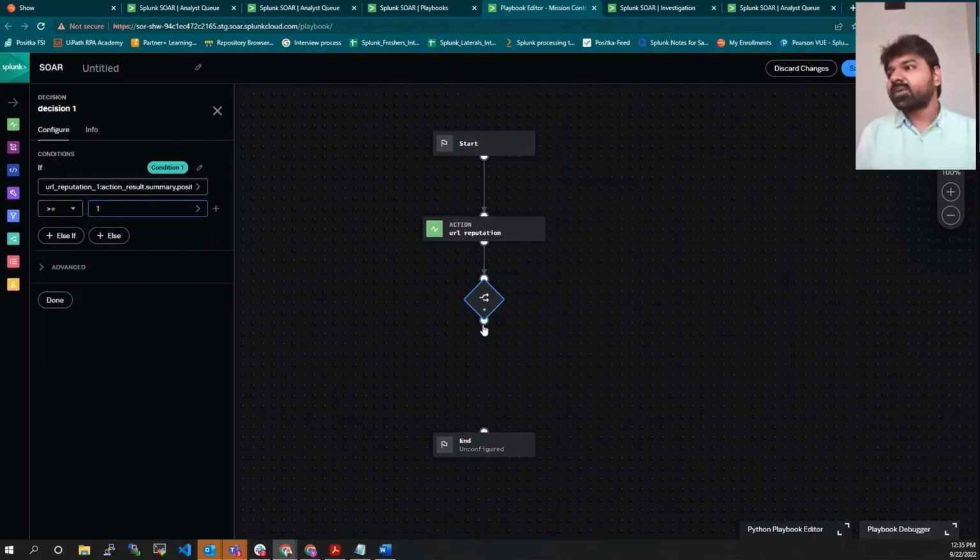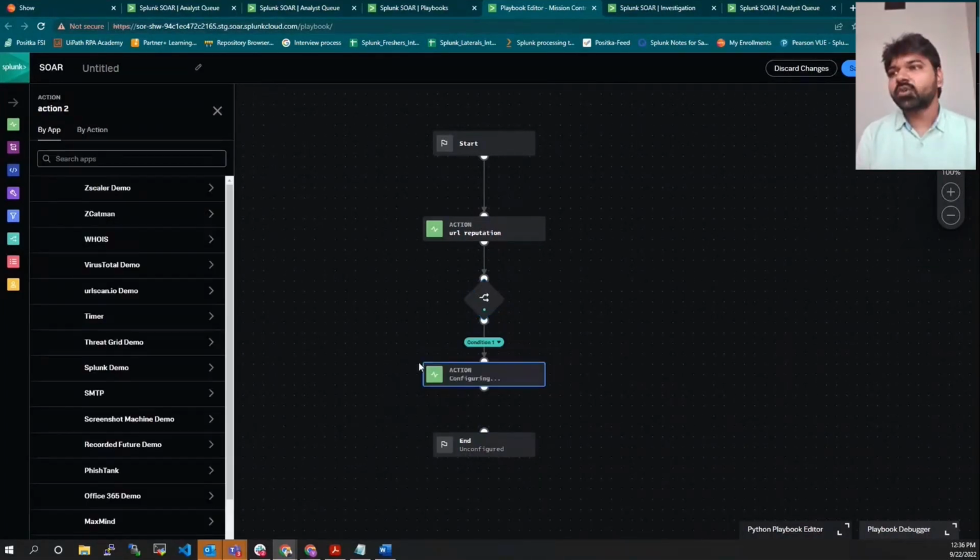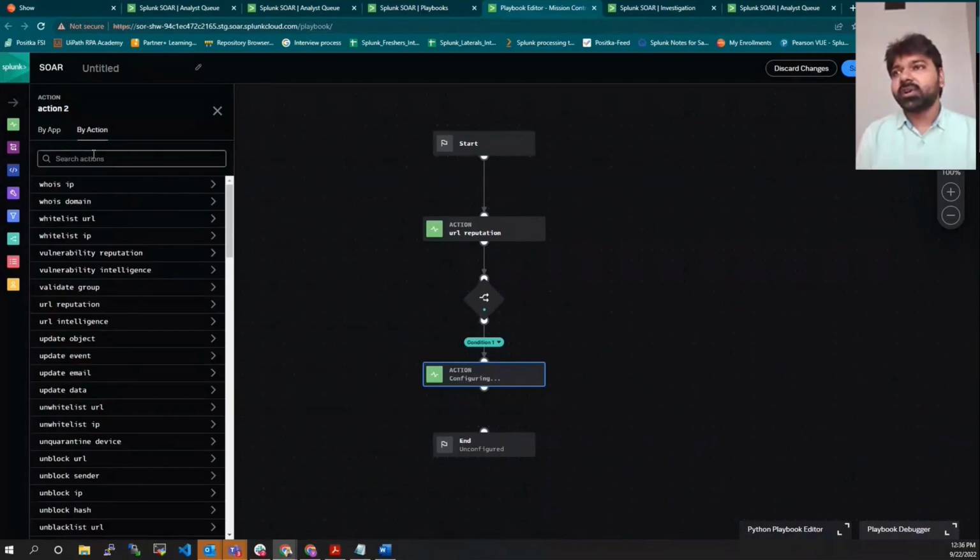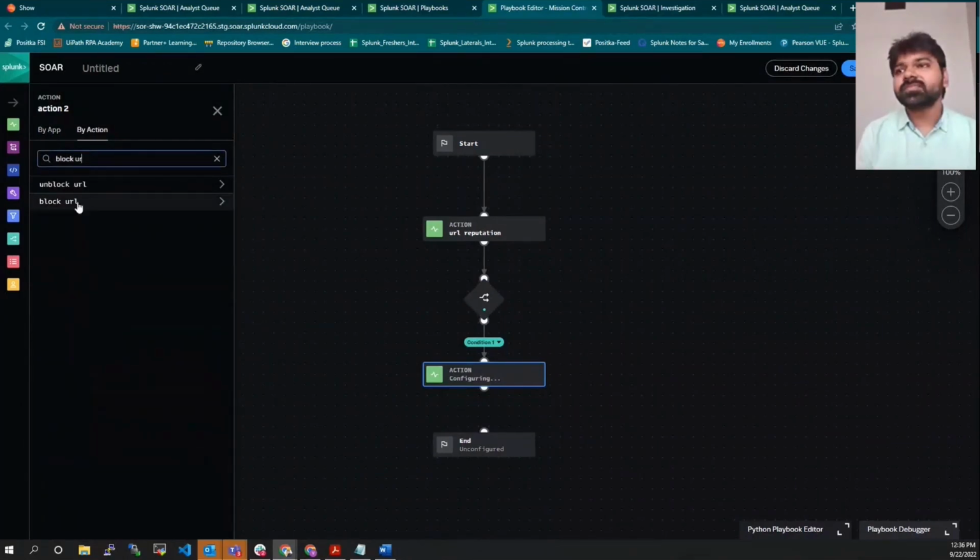So now I have done the URL reputation and I have analyzed the results, and I know that if the hits are greater than or equal to 1, then I need to block the URL. So the next action would be blocking the URL. I can just go to action. I can just type block URL.